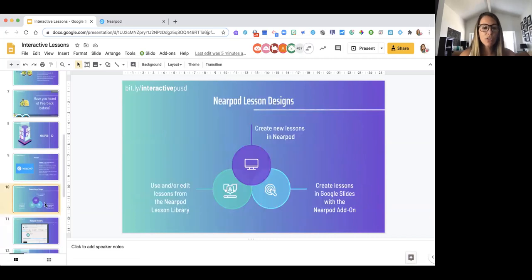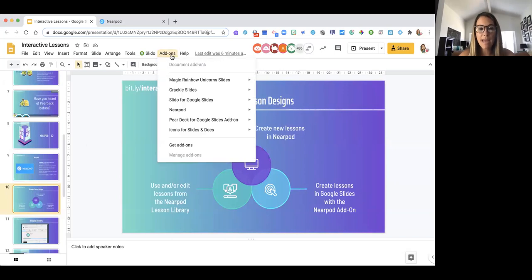So as I mentioned, there's 3 avenues for creating a Nearpod lesson. You can create a brand new lesson from scratch, so a brand new slide deck within Nearpod. You can use it as an add-on, or you can use existing lessons that are in the Nearpod library and edit them. Okay? So if I was going to use Nearpod as an add-on, I would do it the same way that Lauren showed you within PairDeck. I would go to my add-ons.